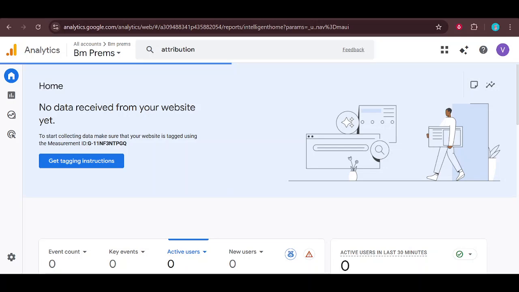Today, I'll show you how to set up user properties in Google Analytics 4 using custom dimensions. By the end of this tutorial, you'll know exactly how to connect the user data you're sending from your website or app to reports inside GA4 so you can segment and analyze users more effectively.